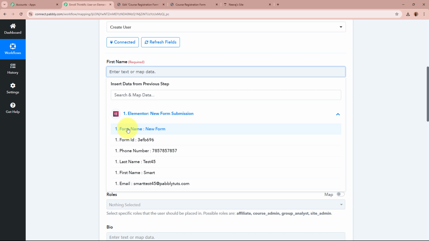Now the student form submission has been captured in our previous response. You can see right over here. I want to create this student as a user in my Thinkific account. So for the data of these fields, I'm going to select the data from the response in my previous step right here.